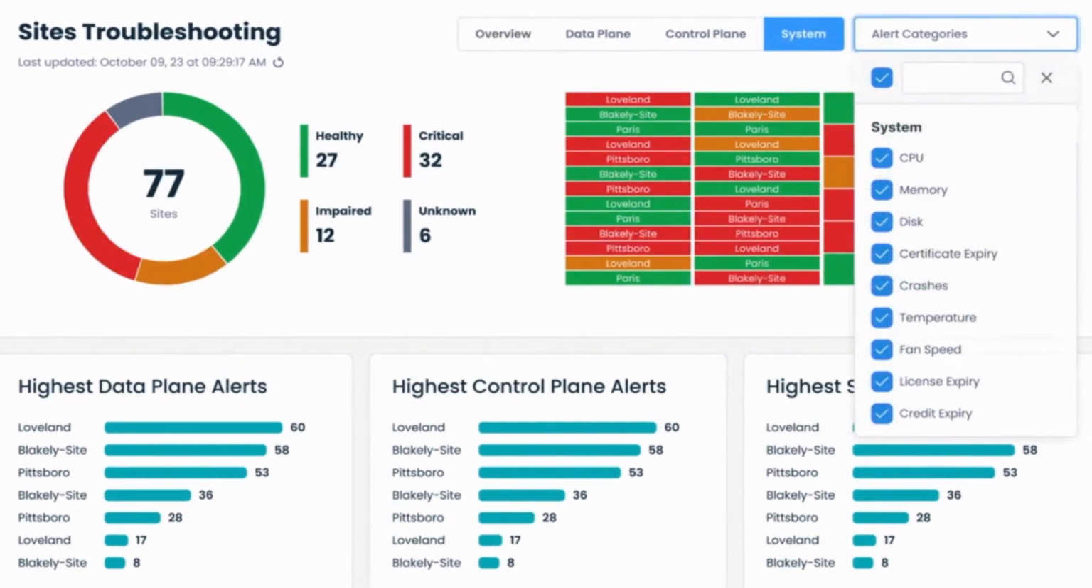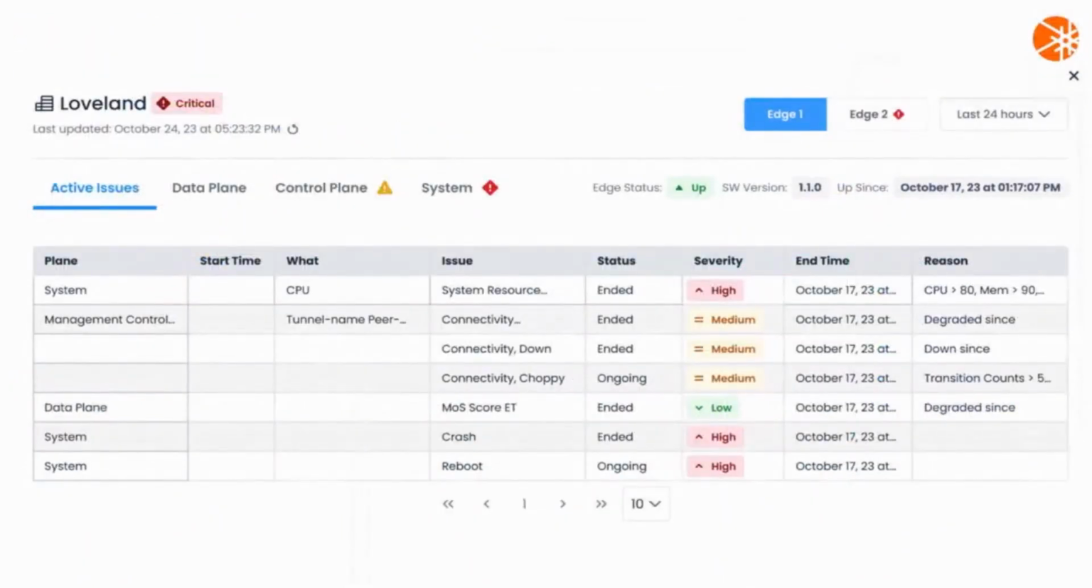So again, site troubleshooting. If you go into system, for example, very quickly in 2 clicks, if you want to look at CPU or memory on specific sites, you can get to it in 2-3 clicks. Again, zooming down to a site, you have recommendations: what happened, when it happened, and the reason for something that happened on the network.